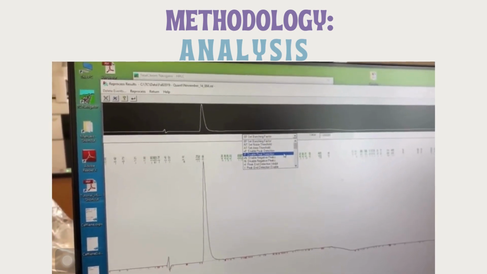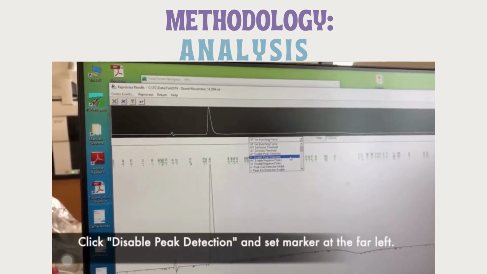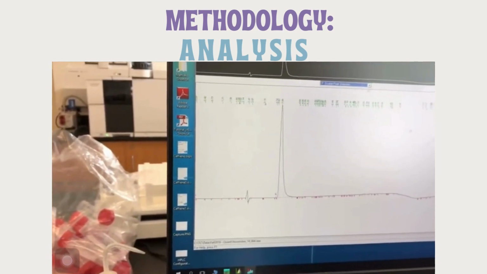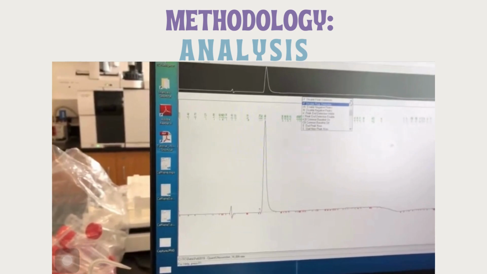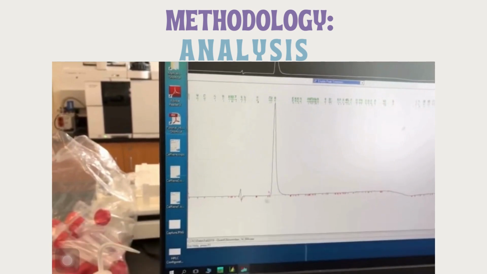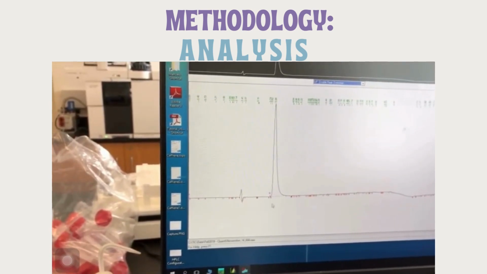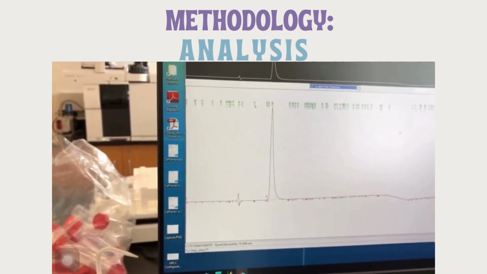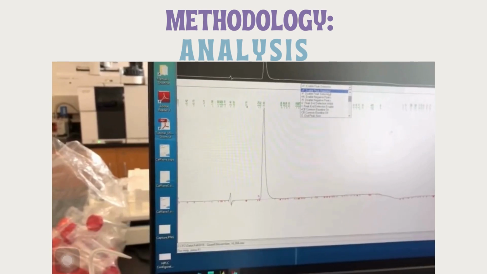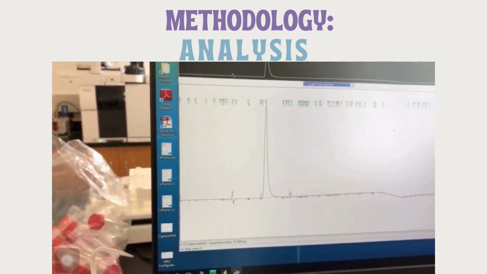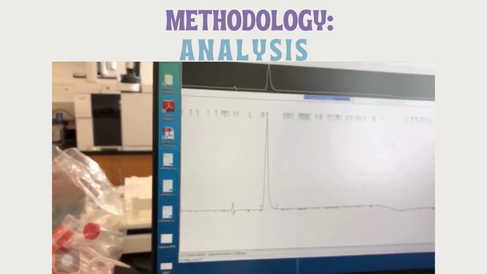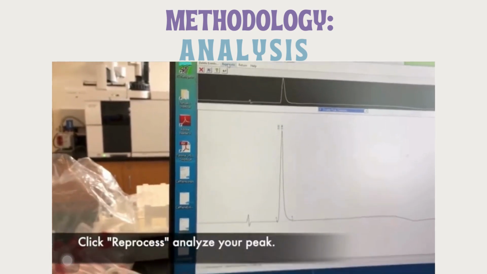Moving on to the next step. Next, click Disable Peak Detection and set the marker at the far left. This step is important to improve the accuracy of data analysis. Now, click Enable Peak Detection and set the marker just before the peak. This allows the software to mark the peaks in the chromatogram. Next, click Disable Peak Detection again and set the marker right after your peak. If you encounter unexpected peaks or interference in the chromatogram, it's crucial to investigate and identify the sources. Click Reprocess to analyze your peak.